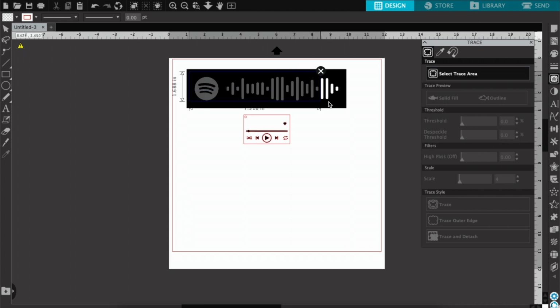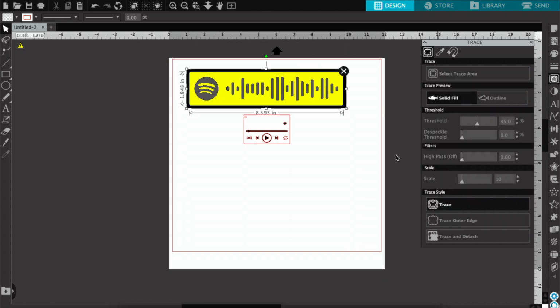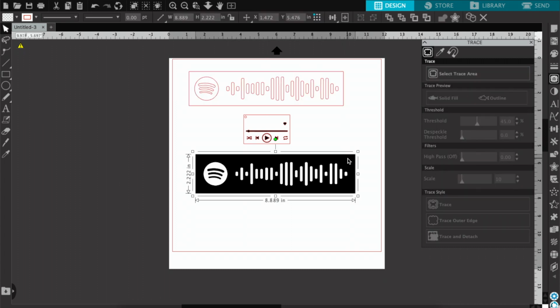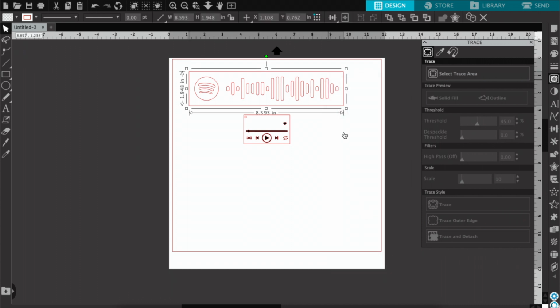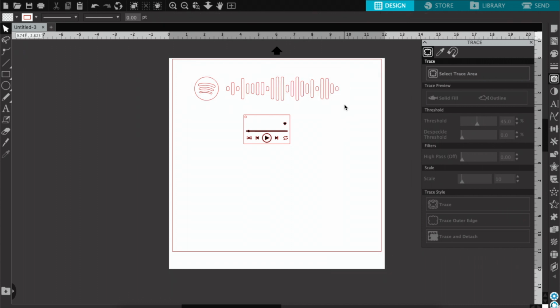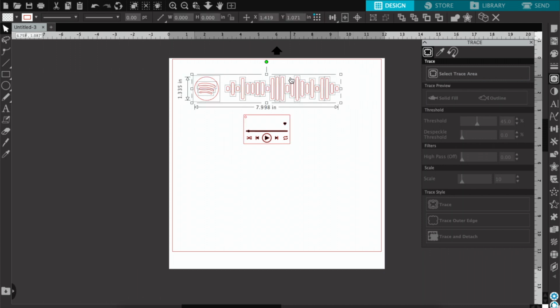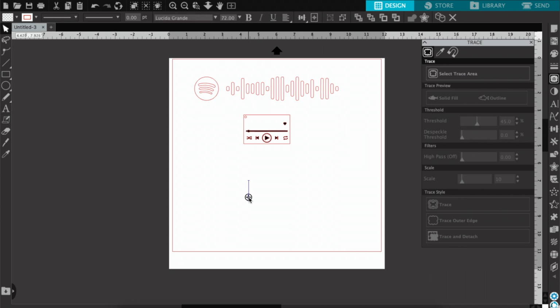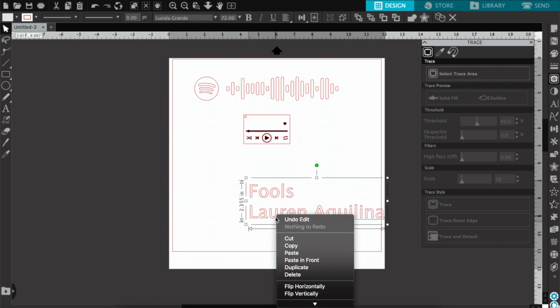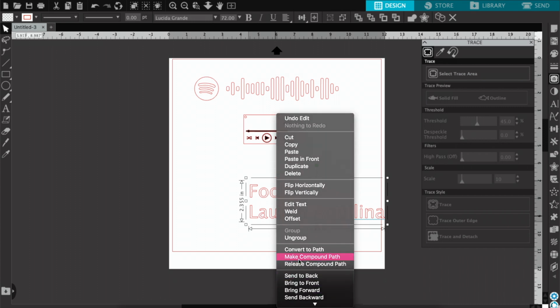Once I trace it, there's going to be a box around it. I'm going to release that compound path, delete that, you don't need it. Release that compound path, delete the box, and then make compound path. I'm going to resize, nope, I'm not going to resize it yet. I'm going to type in the name of the song and the artist, and then once I do that, I'm going to make that a compound path just to make sure that it is tucked away really nicely.